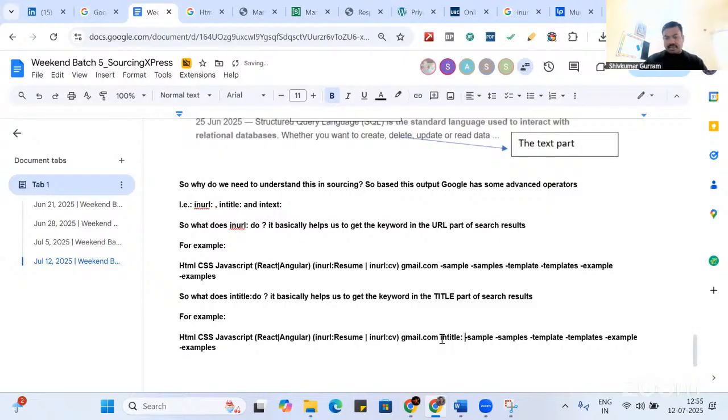Are the operators in URL and in title case sensitive? Yes, they are case sensitive. They have to be written in small letters. So this double quotation is not the right format, so once I go to Google, I'll change that format. In title front-end engineer or in title front-end developer. All right, I'll just take this.